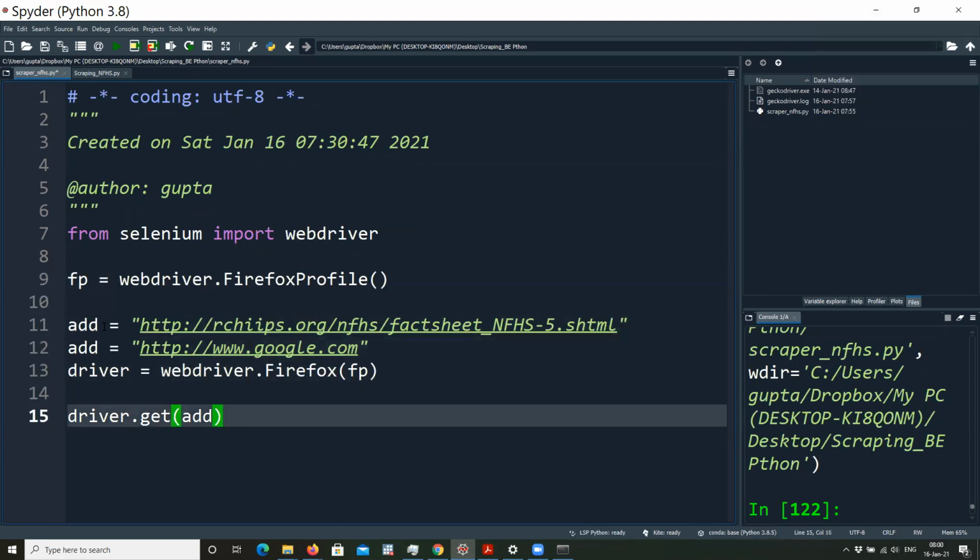Yes. So what will happen when you run this? That is what I'm asking, can we? But try to guess what will happen. So add was first this, and then we put add equal to this, and now we are running driver.get. So what will happen according to you? What I think is it will open 2 tabs.